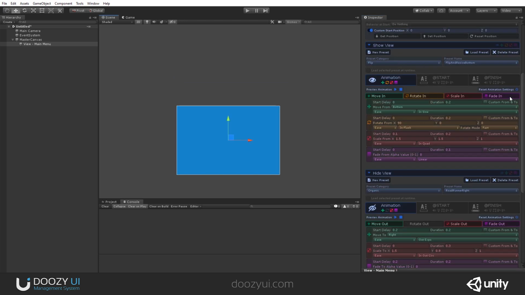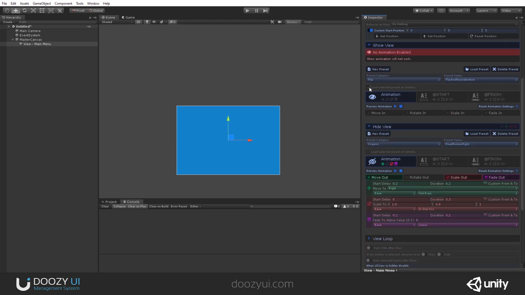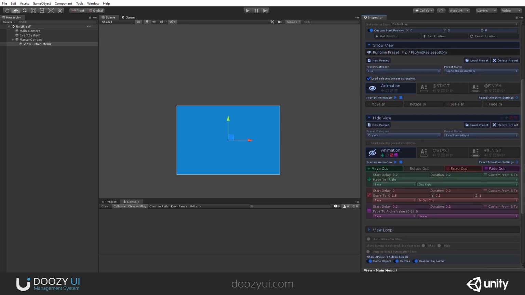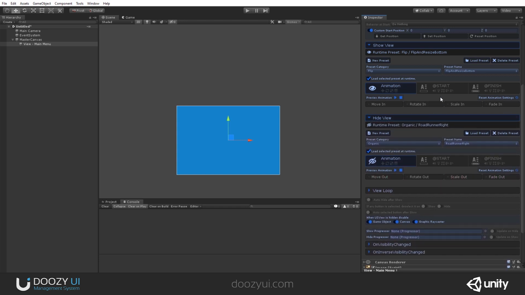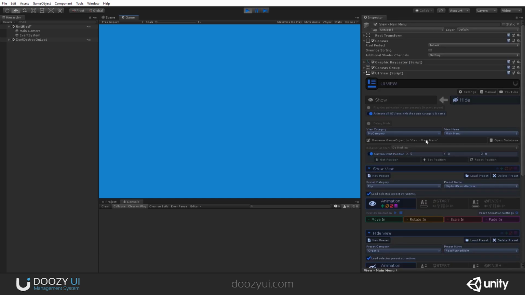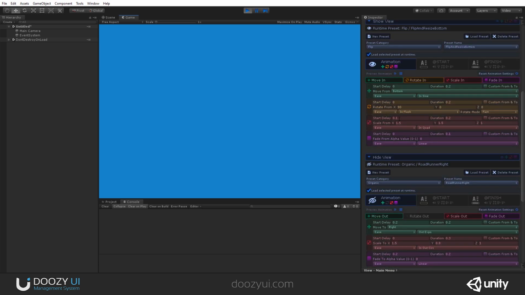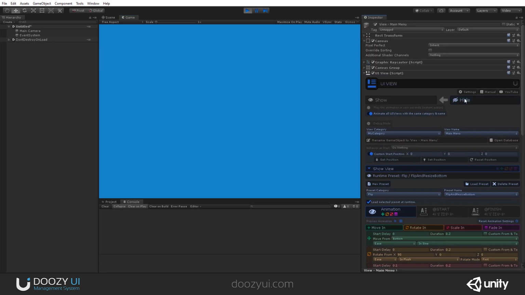Another way to use the presets, you just preview the preset and then you say reset animation and load, select reset at runtime again for this one. And now when I enter play mode, you'll see that the settings will get loaded because it will load this preset. And you also know that you have a preset because it is written right here in the inspector. And notice that we have animations enabled. So let's hide and let's show.